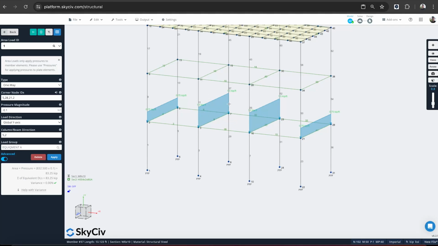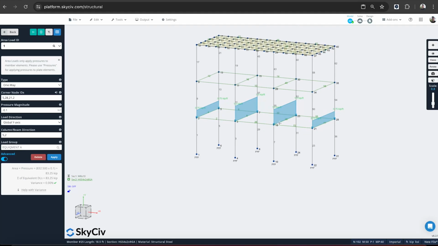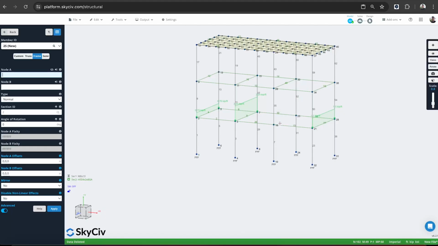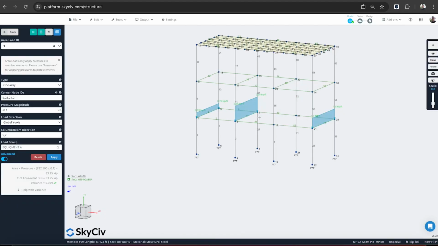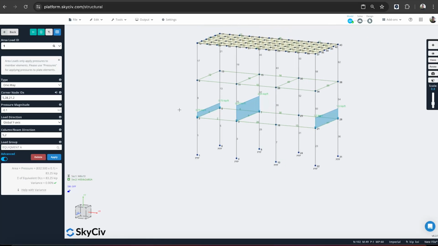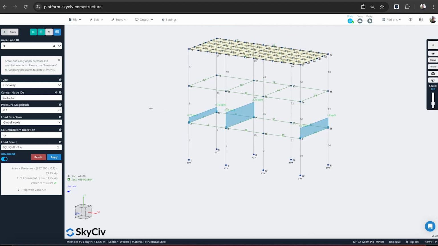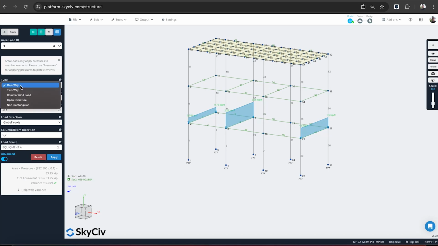And it's automatically readjusted. Even if I was to delete this member, it'll automatically redistribute the force and recalculate the tributary areas so that you don't have to. You don't have to recalculate these values. It'll automatically work it out for you. And we can change the different types. So we have a range of different options here.